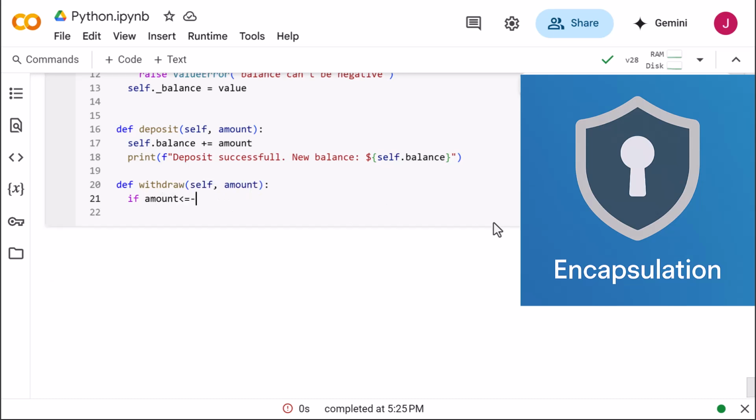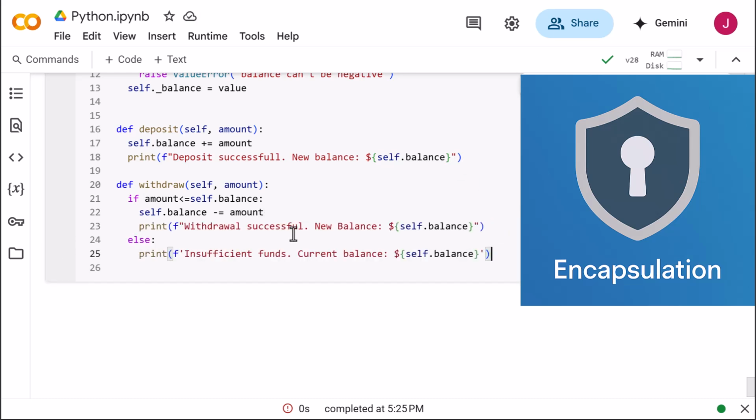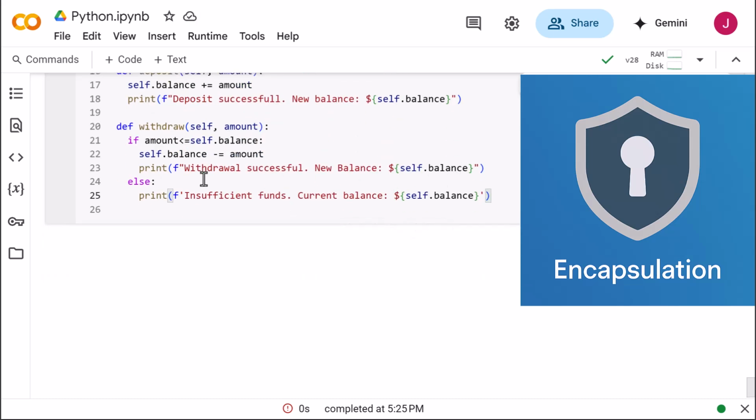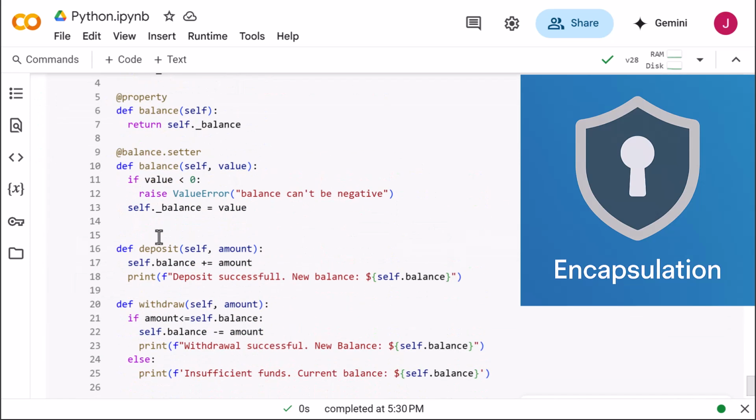If amount is less than or equal to self.balance, it is okay. Then self.balance -= amount, and we can print that the withdrawal is successful, and the new balance. Otherwise, if the requested amount is greater than the balance, then we will give an error and say insufficient funds and the current balance is this much, right? So in this way, we have defined our class.